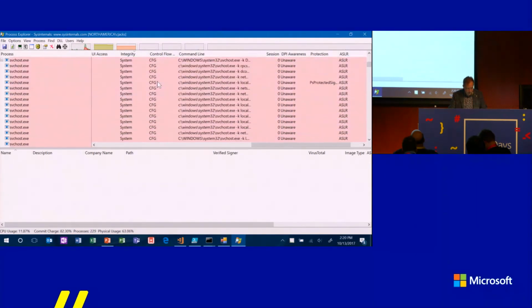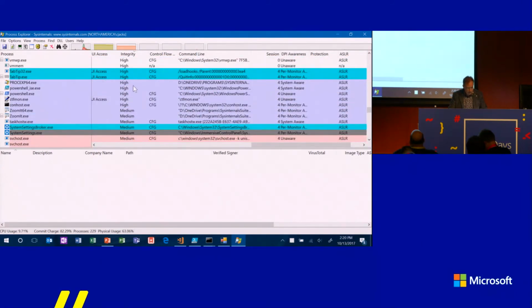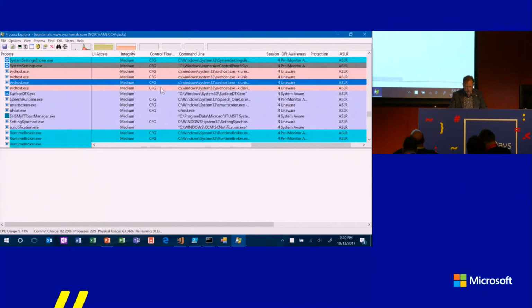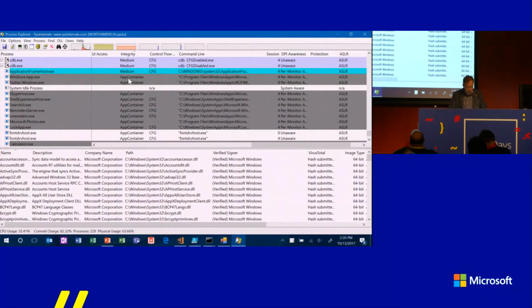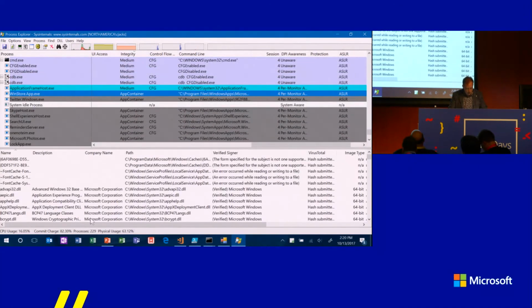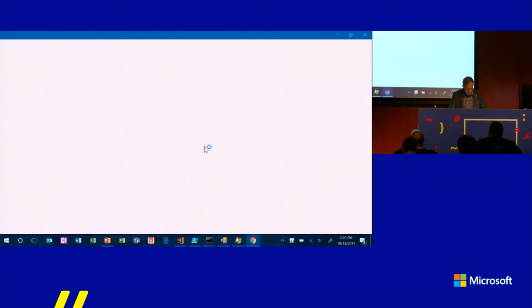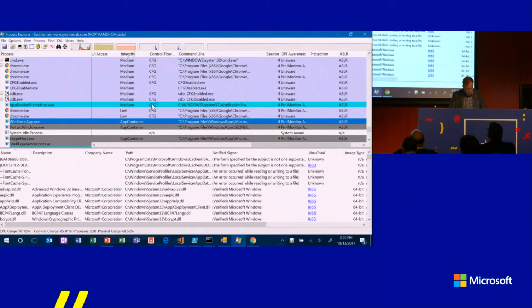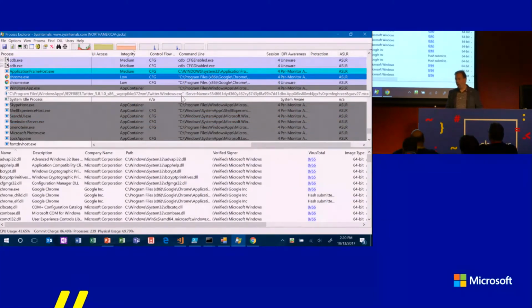And so System is going to be services that are running on the system. High are things that are running as admin. Medium are things that are running as a standard user. And low is specifically untrusted. In this case, the only ones I have running low are my app containers. If I were to, let's get Chrome running again. Chrome will run, technically we call it low in Process Explorer, but we're actually simplifying it.